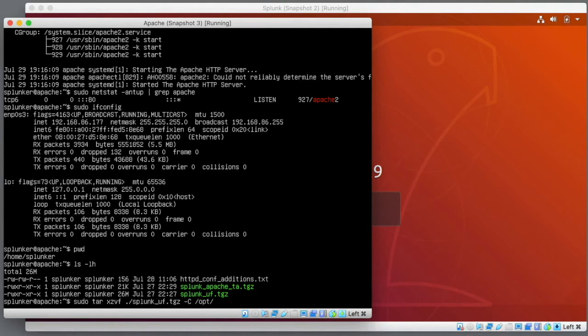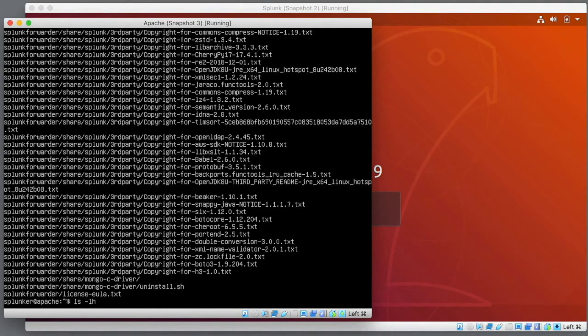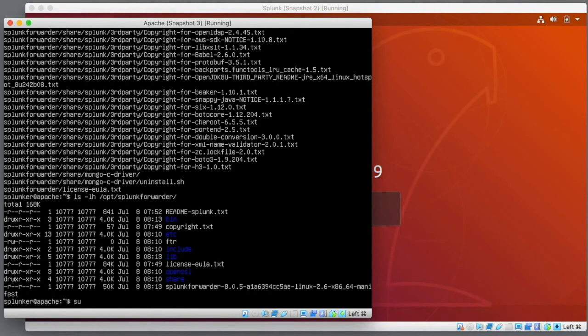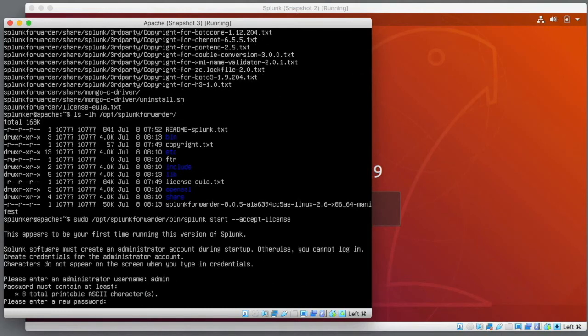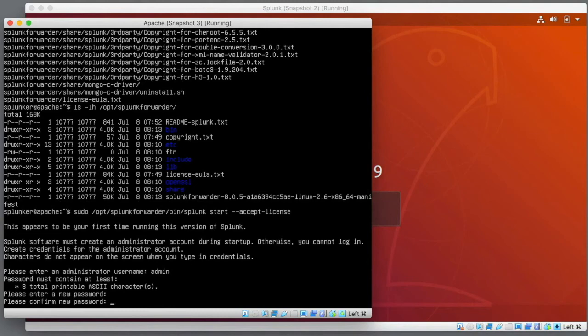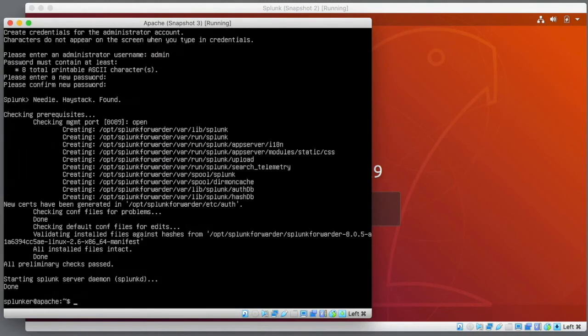First, we'll unzip the forwarder into the opt directory. Here we see it. Next, we're going to start it with the accept license option and create the administrator account and set a password. And then we will proudly watch that universal forwarder start up.